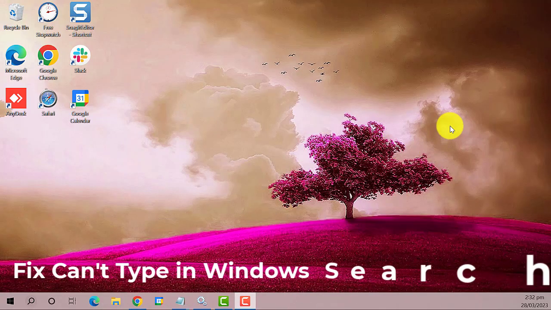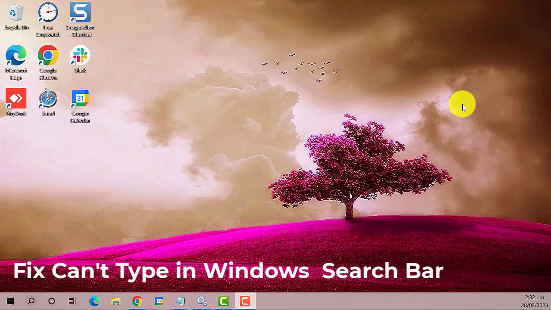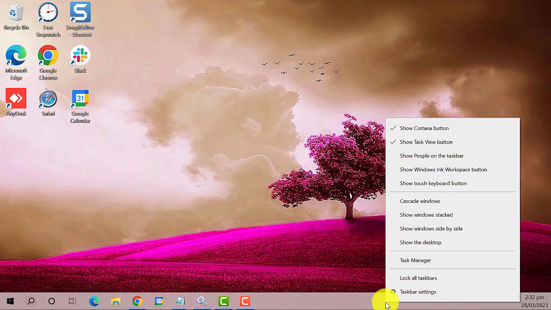Today we're going to teach you how to fix the unable to type on Windows 10 search box issue. So let's get started. First, you need to right click on the taskbar and then find and click on Task Manager.